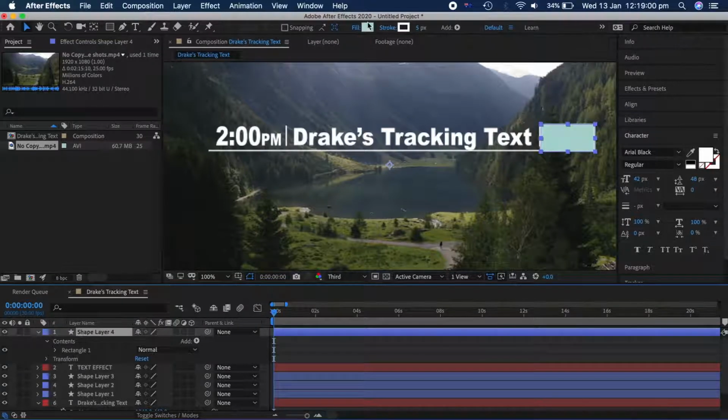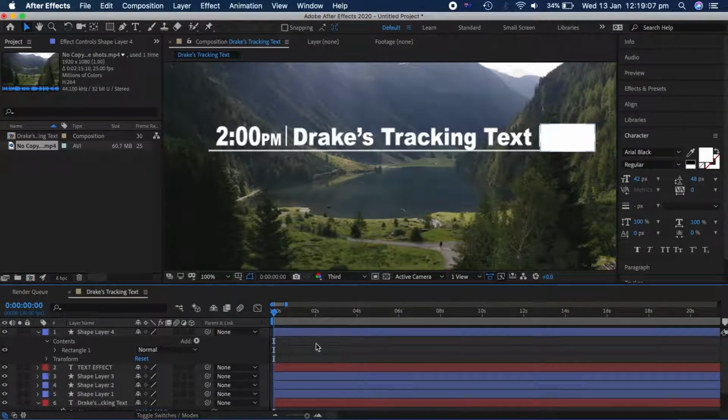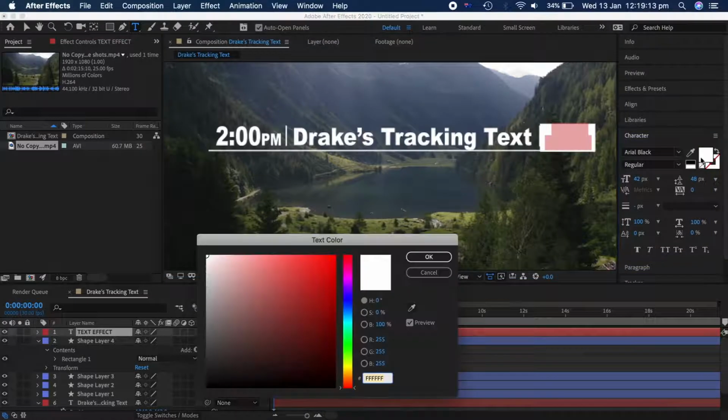And head over to fill to change the color. Now you must make sure the layer is underneath the text layer. So you can see it, be sure to change the color as well.